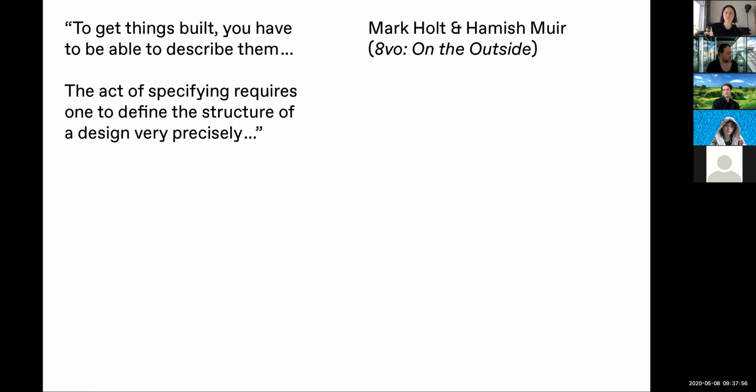HVO or Octavo, they were a magazine, but also, more importantly, a studio in the UK. And a quote, so they published this book. It's a really small book, but it has a lot of pages, and it's really interesting. The work might look a bit outdated to some, like very 90s, but they've written some really interesting things about their projects. So to get things built, you have to be able to describe them, and the act of specifying requires one to define the structure of a design precisely.